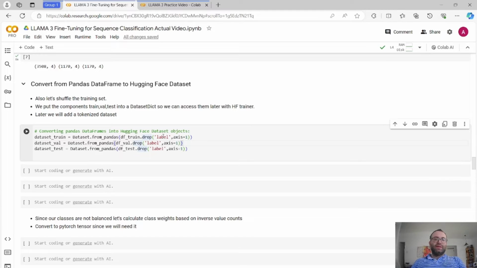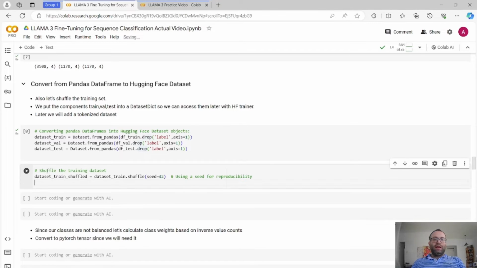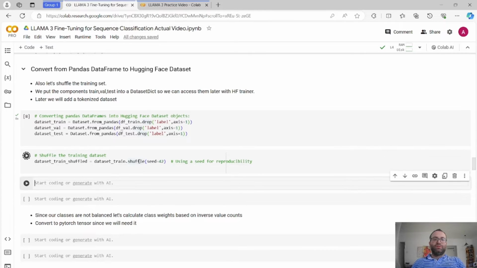So I'm going to drop it because later I'm going to actually rename the target to label, and I don't want any issues with that. So let's do this first step. Okay, the second step, like I said, is we're going to shuffle it. I'm going to set the seed for reproducibility, so I'm going to do dot shuffle, seed equals 42.